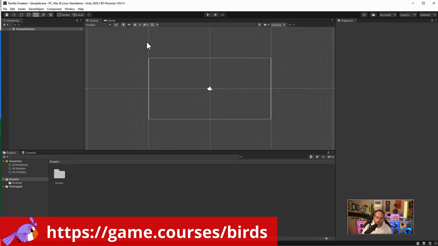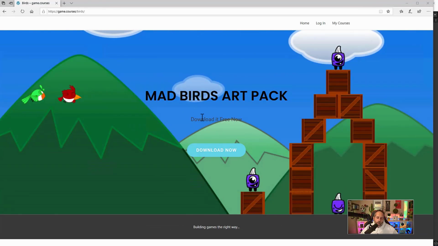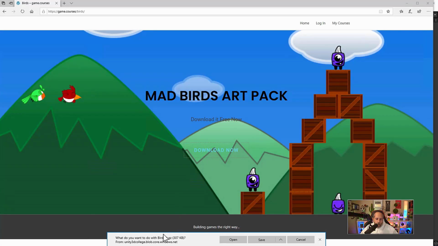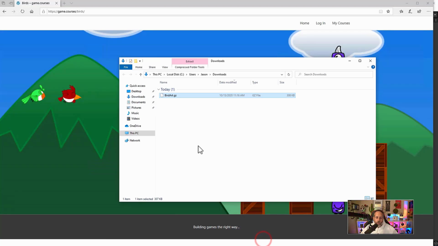Now to download it, you just need to go to the link below or game.courses/birds. That's what we're going to do right now. Now on this page, I can just hit the download now button to grab the package, but I did notice that if I'm on Edge and I hit download, it actually tries to rename the file. So I'm going to hit save, and then I'm going to open the folder and make sure that it has the correct extension.